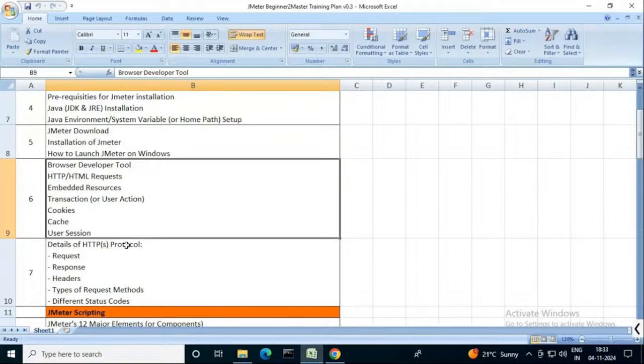And then primarily, most of the times, the protocol which is going to be used is HTTP or HTTPS. So you are also going to understand the details of HTTP and HTTPS protocol. So you're going to learn what is a request, what are the different components of a request, what is a response, again, what are the different components of a response, headers, the different types of request methods, different response status codes. Okay, so these are the details which we are going to cover.